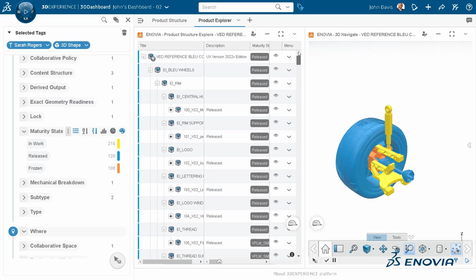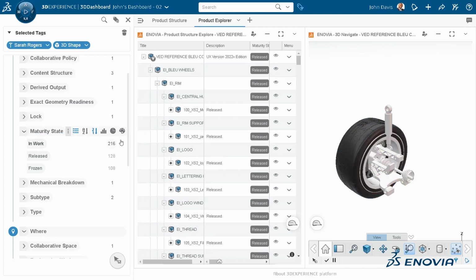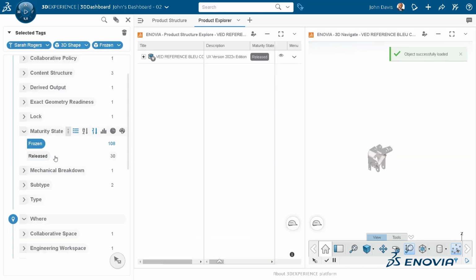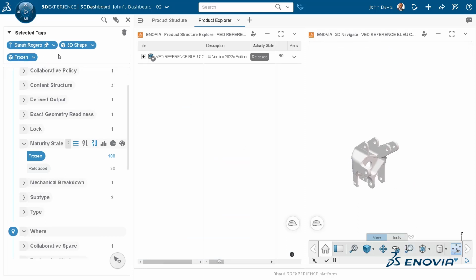So you can see a respective color has been assigned to not only the product structure, but also to the 3D geometry. Now John is selecting the frozen maturity state based on the observation, and you can see the filter has been applied. By default, 6WTags are not pinned, but you can pin them as shown in the video.